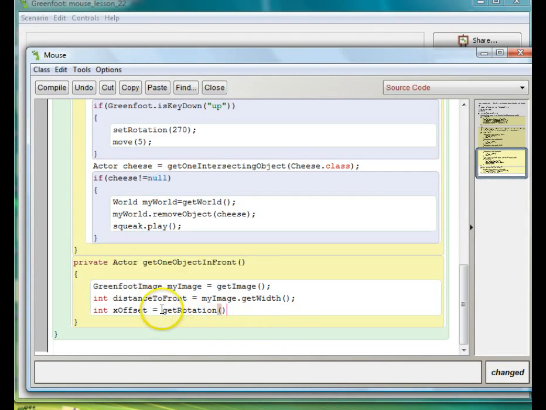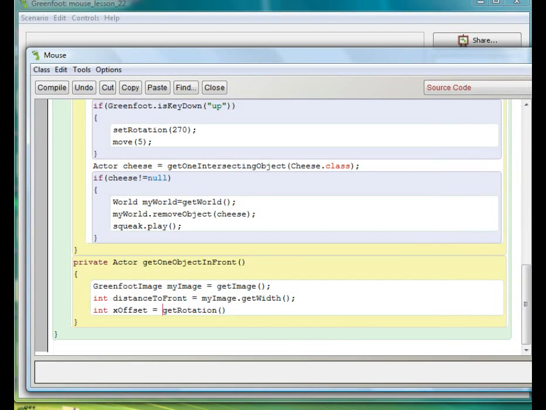Next, I need to take the cosine of it. The cosine is in a module which is automatically imported called math. And math is any kind of fancy math you want to do. You want to take a square root, or you want to raise something to a certain power. You want to do anything fancy, find a minimum or a maximum between two numbers. It's all in the math module.